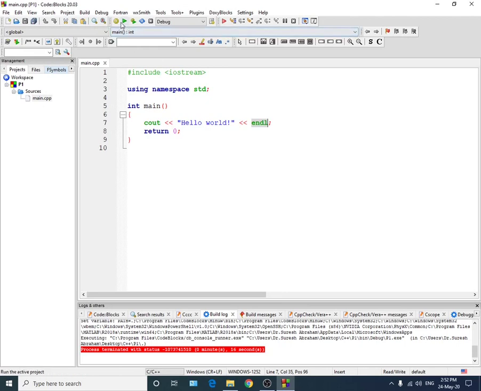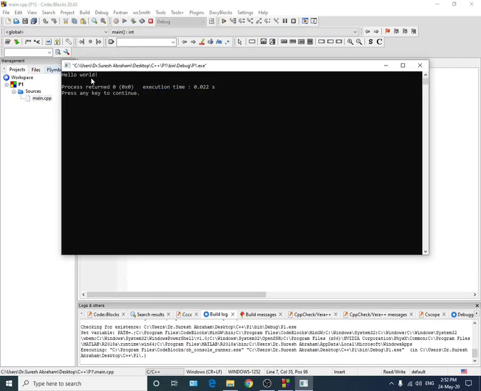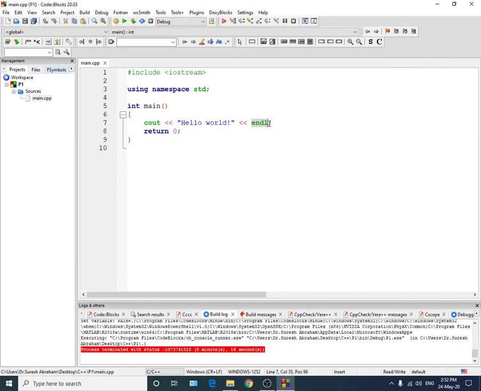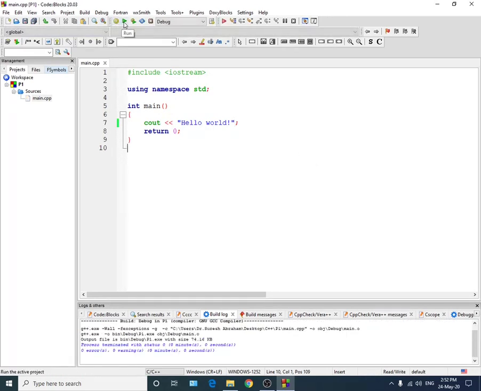Now we will make a compilation. A compilation is not required because we have not made any changes. We will make a run, and you can see here the hello world is here, then there is a blank line, and then this information about the execution of the program. There is a space here between hello world and process returned. Now what I am going to do is remove this endl statement also with the angle bracket. I am going to do a compilation and then run.